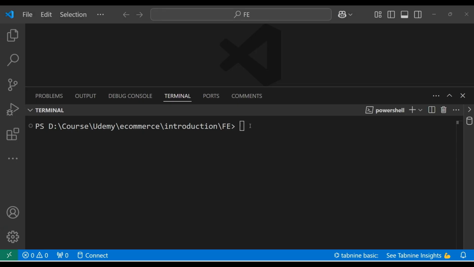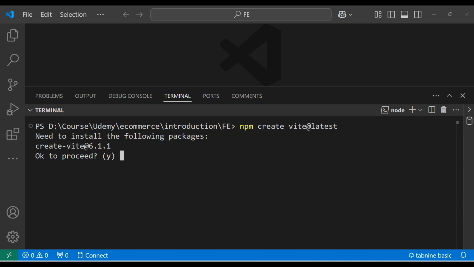Coming back into VS Code, now we're going to generate a brand new application using Vite. For that, we're going to say npm create vite@latest, then hit enter. This is the latest version of Vite, so we want to create our application with the latest version. Here we're going to say yes to proceed.